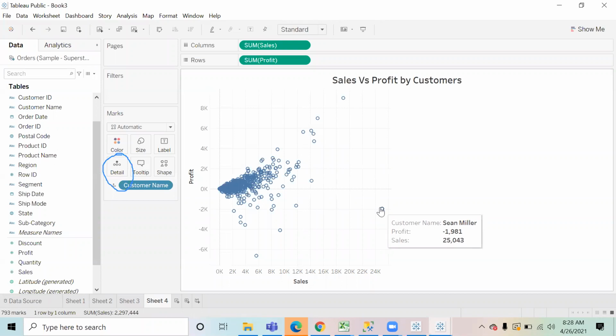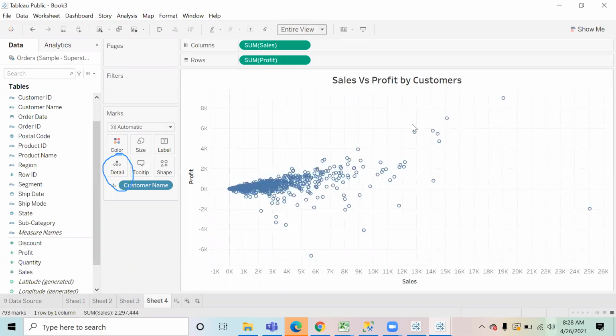This customer again gave me sales of 25,000 and the profit was into losses. So although this customer did a lot of sales, he ultimately gave me a loss of 2,000. So this is how the chart has been created now. We can clearly see these are the customers who have given me good sales and good profit. But below the line, these are all the customers who have given me losses only.